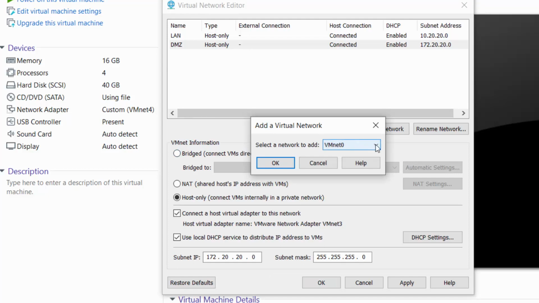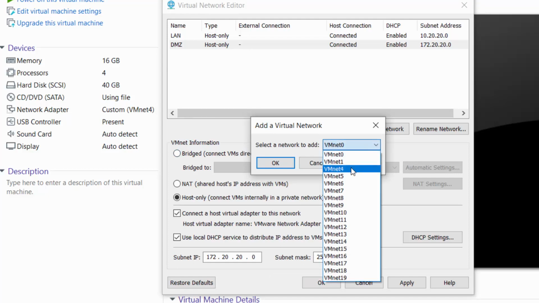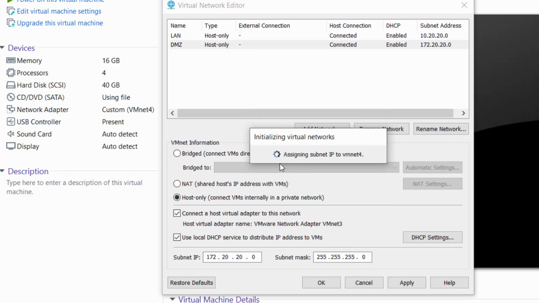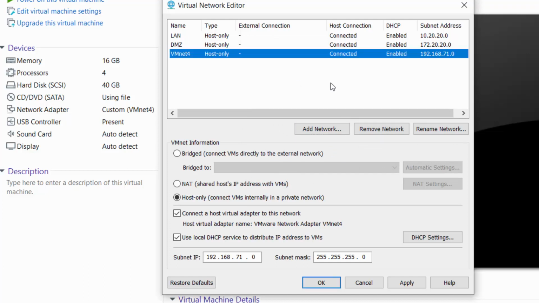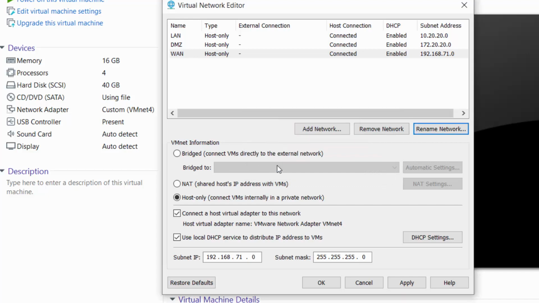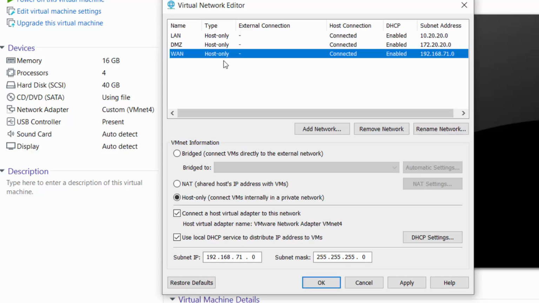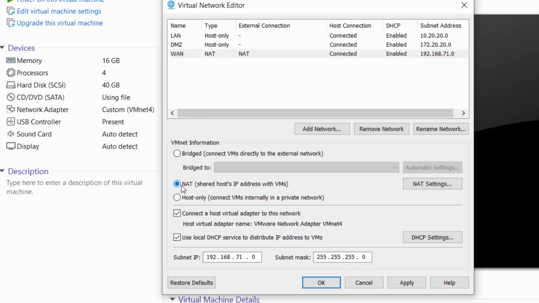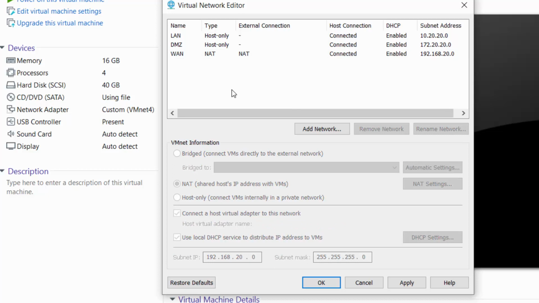And then I'll click Add Network. Now I need to add the WAN. So I'll scroll down to VMnet 4. Click OK. And then rename to WAN. Click OK. So the WAN must be assigned from host only adapter to NAT. I'll change that to NAT and then change my subnet to 192.168.20.0.